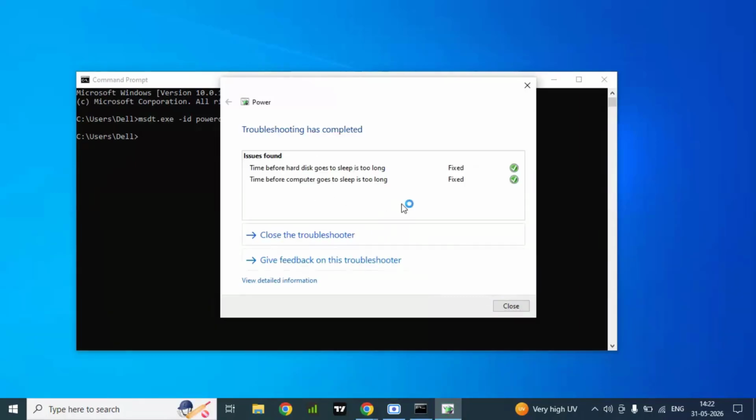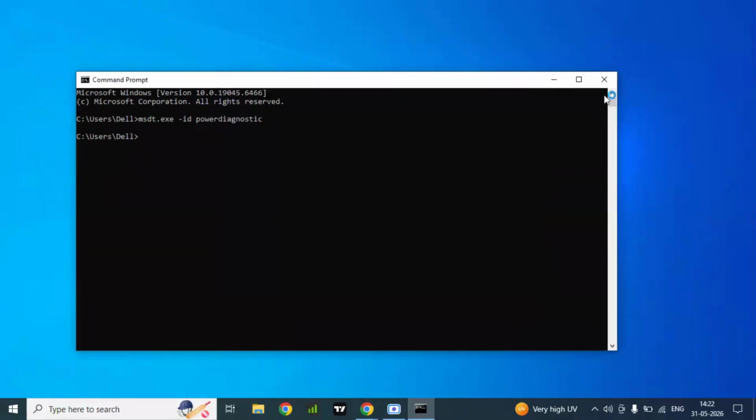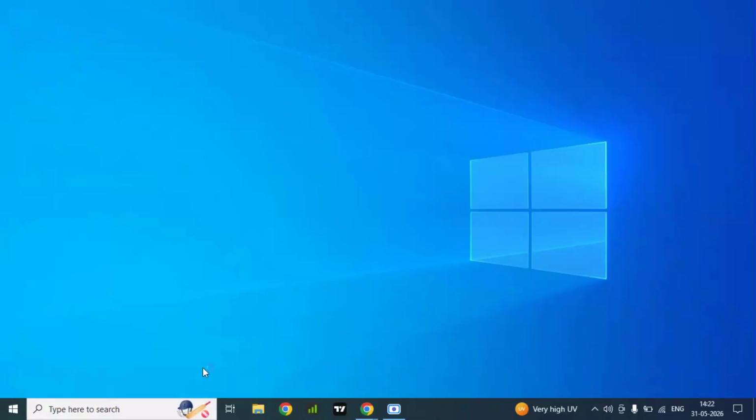You can see already there is no issue, so the apply and fix option is not showing here. If in your case you find apply and fix, you have to just click on apply and fix, then click on close, close this window and restart your PC. After restarting, hope your issue will be resolved. That's it guys. So in this way you can fix Windows 11 won't wake from sleep.